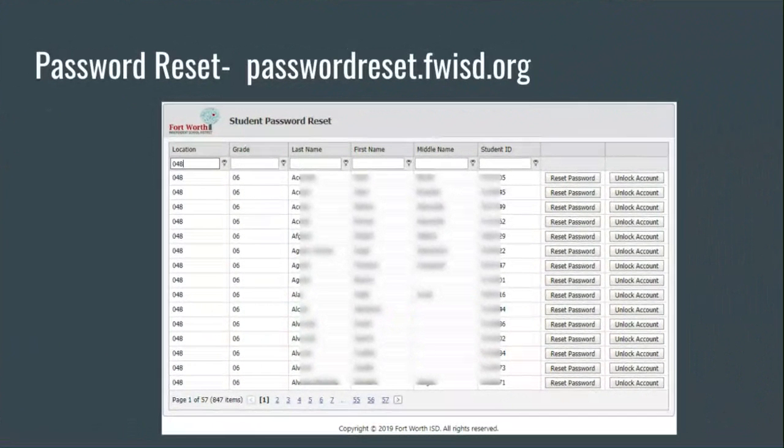I'd also like to touch on password reset. I have enough trouble remembering my password on a daily basis, and I probably enter it wrongly at least 4 or 5 times a day, and so we can only imagine what it's like for some of our students. A reminder that you, as a teacher, have access to passwordreset.fwisd.org, where you can reset student passwords to the district default that uses the first couple of letters of their first name, the first couple of letters of the last name, as well as their campus number. And from there, they can create a new password.